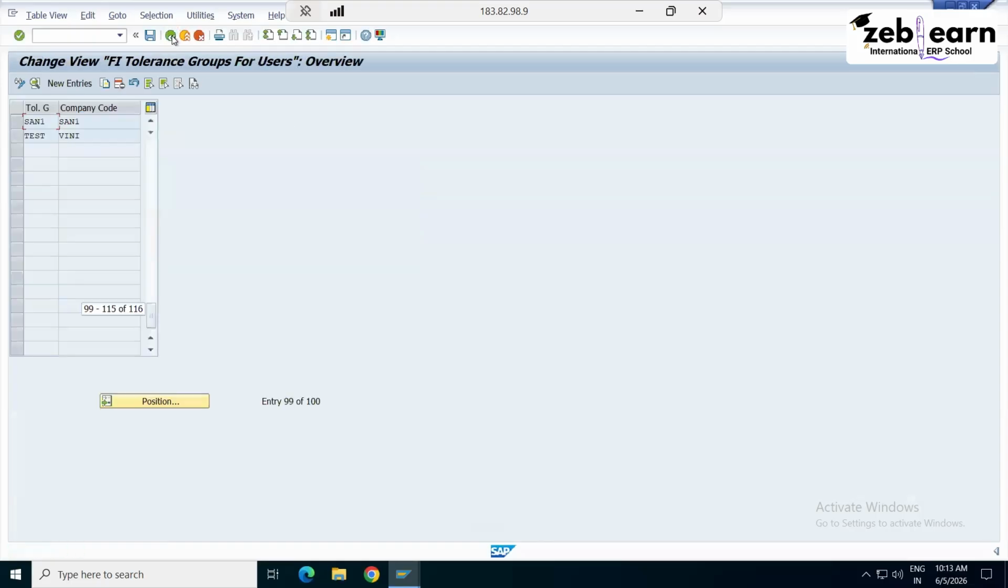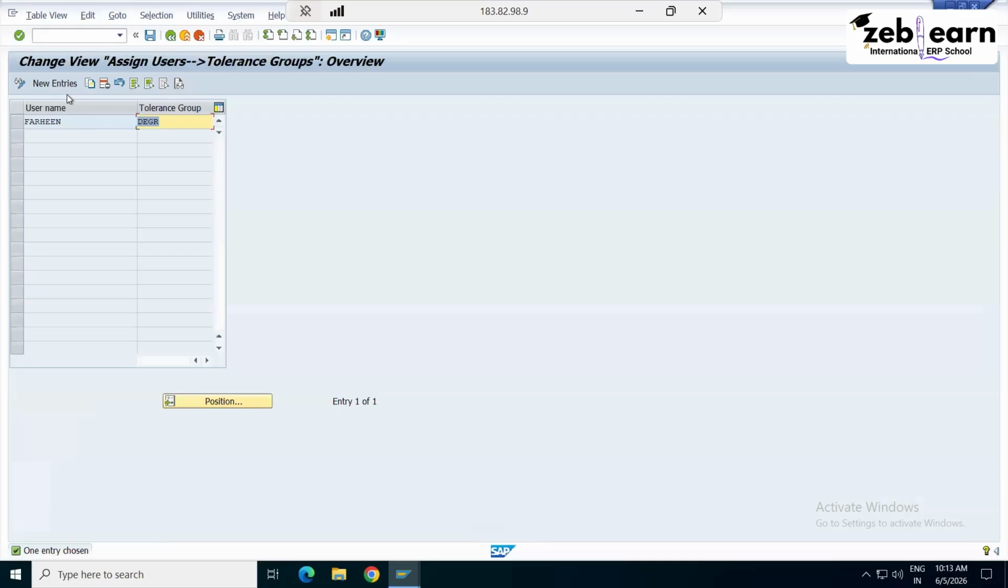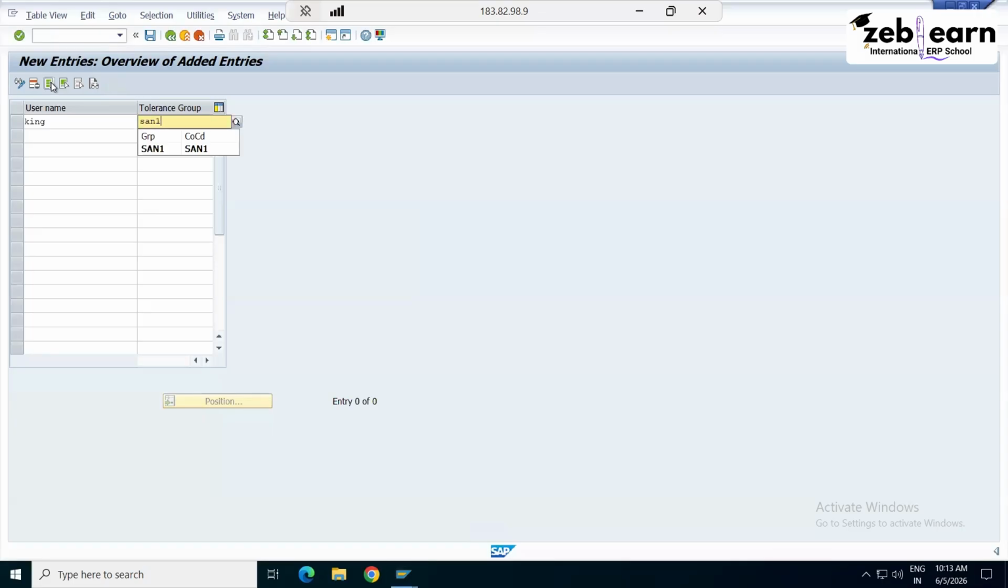Now let's go back. SAN1 tolerance group, company code SAN1. Okay. Now assign user tolerance group. You have to go here. What is our user? It is KING. Yes or no? KING. And everybody's user is KING. Yes, sir. And tolerance group is SAN1. Enter and then save it.